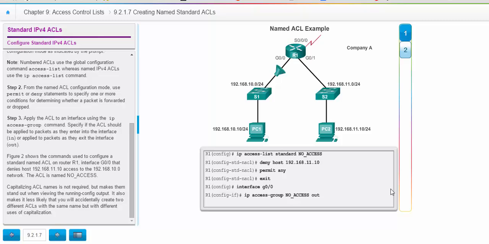Now one thing you do need to keep in mind is that it is case sensitive. So if you name it all uppercase when you do the ip access-list standard, then when you go in and assign it to that interface, it has to match. It has to also be in uppercase. You can't do it in lowercase, because that's two different access lists.